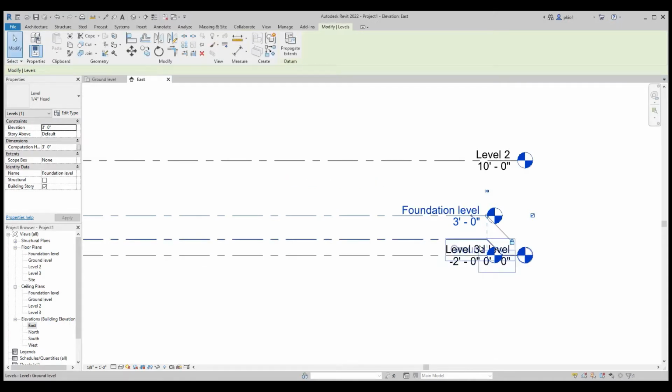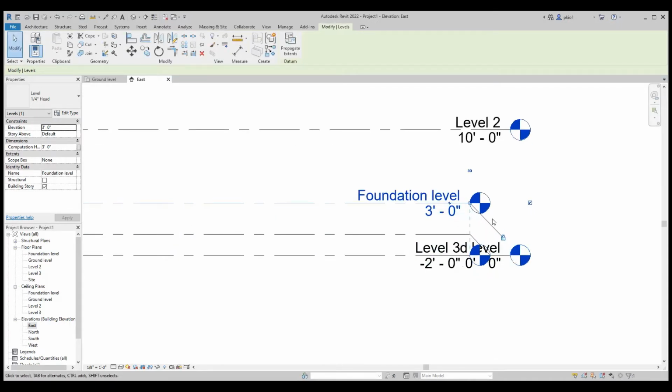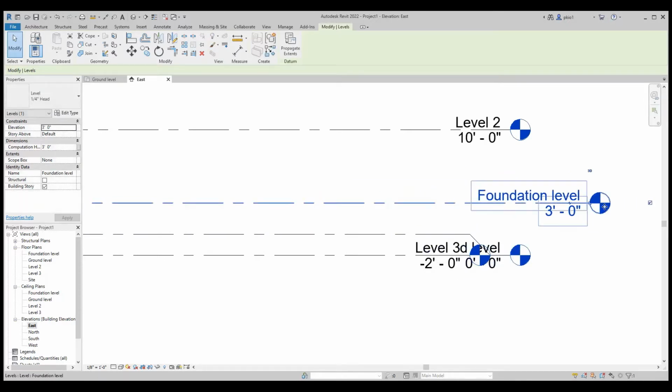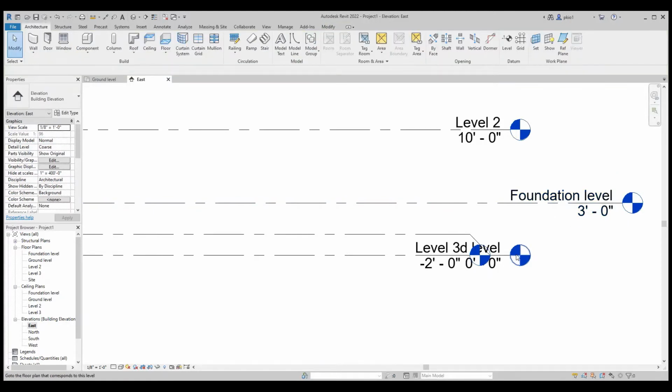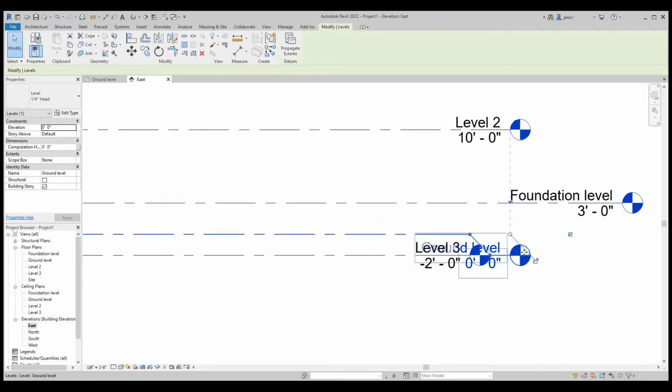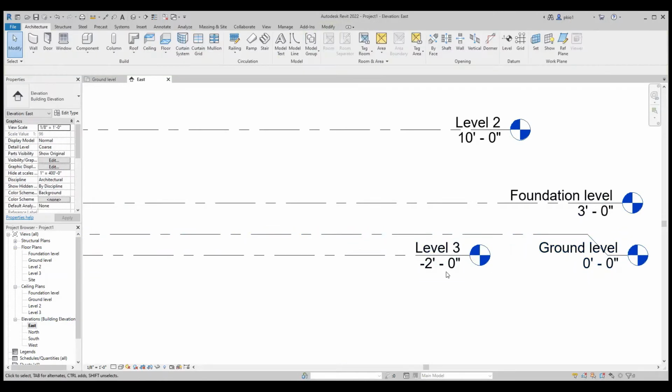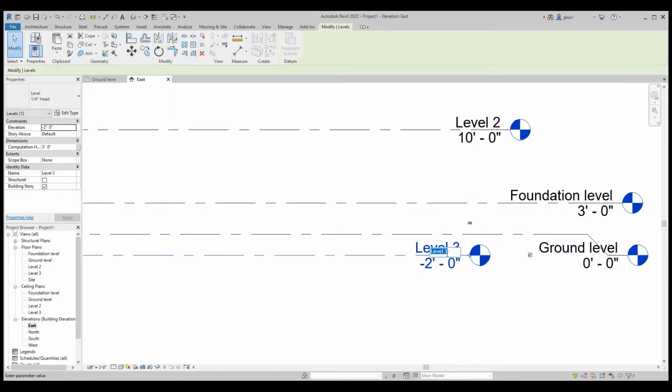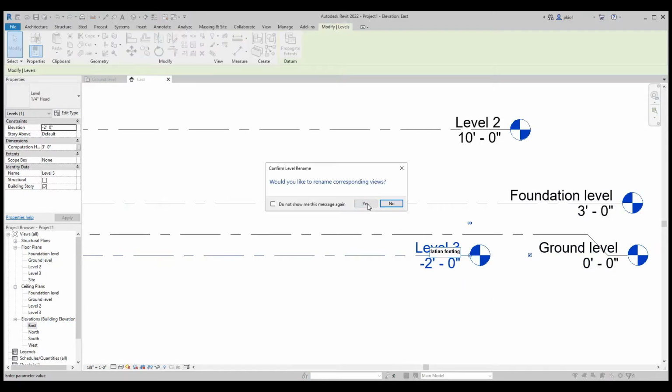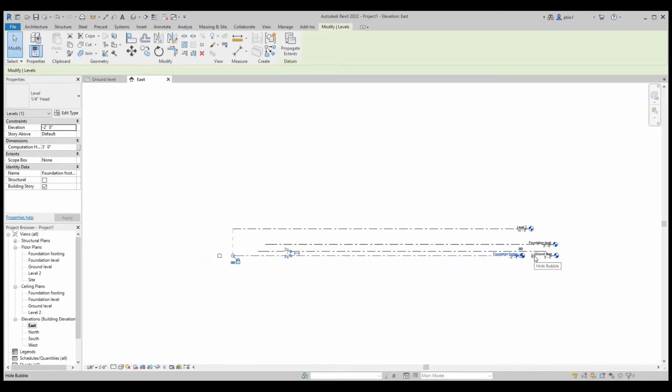I need to unlock it to drag it out so that we can read what we have there. On to the next one. Unlock it and drag it. The ground level is at 0. Make sure it remains at 0. And the third one will be foundation footing. So double click on it and rename it foundation footing. And now we're set to create our foundation.